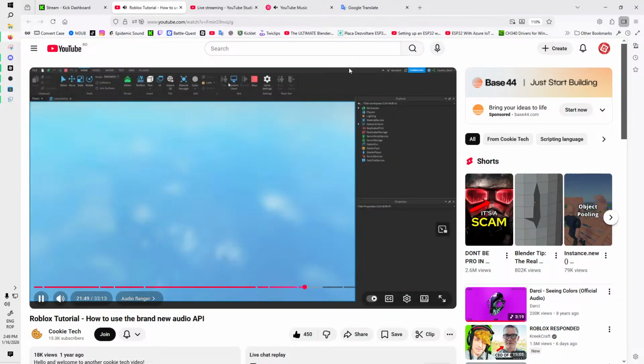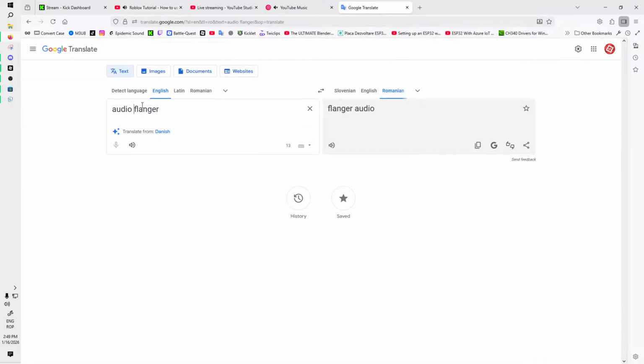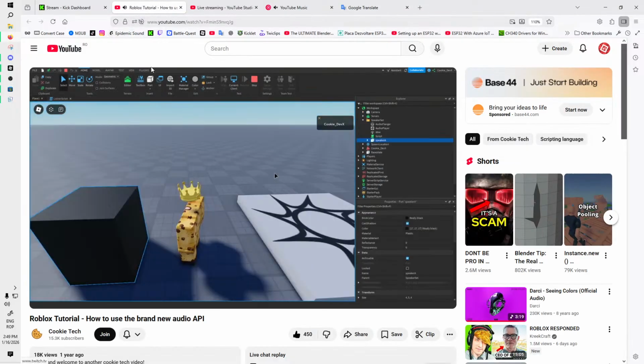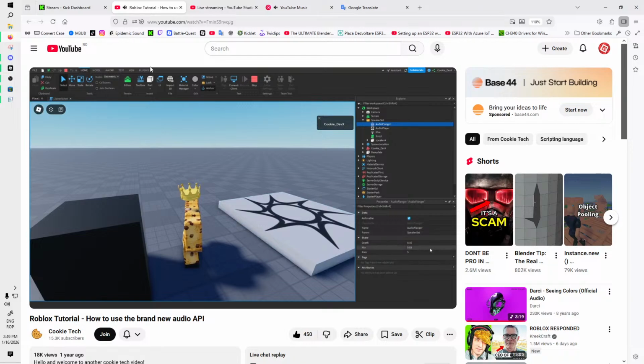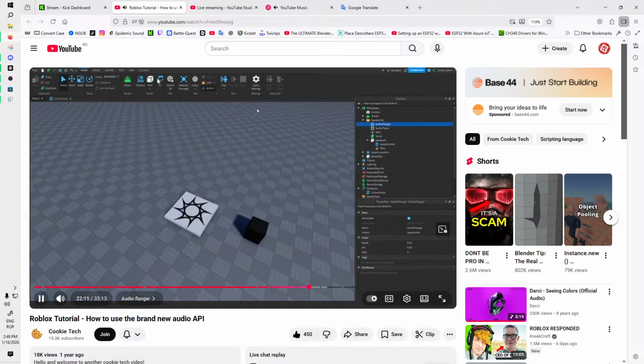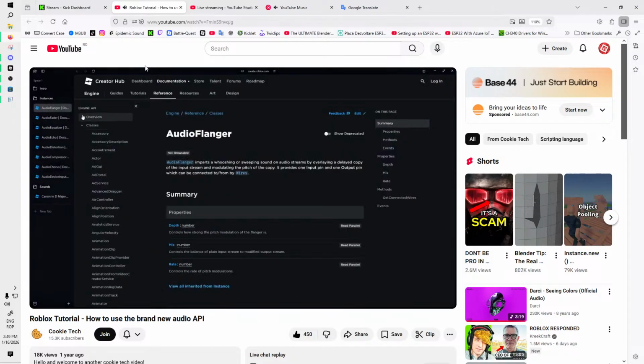So we're going to hop in here, and let's see if we can hear the effects of the audio flanger. Oh yeah, I can hear the audio flanger. Let's see, what can we do here? A lot of this will be trial and error, and seeing how it sounds. So there's a lot of fun to be had here. So that's the audio flanger out of the way.